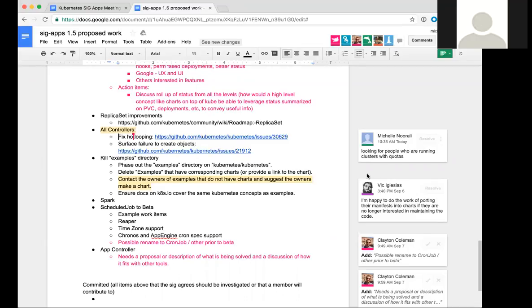So absolutely. Okay, was there any other comment on the controller stuff? Is Michaelis the one who's leading this effort? On the all controller stuff, I think this is a cooperation between SIG API Machinery and a couple of others. The hot looping was opened by David, and the surface failure to create objects. So I think Michaelis is a good point of contact there. Okay, thanks. I'll note that.